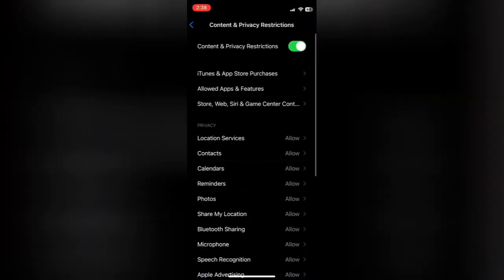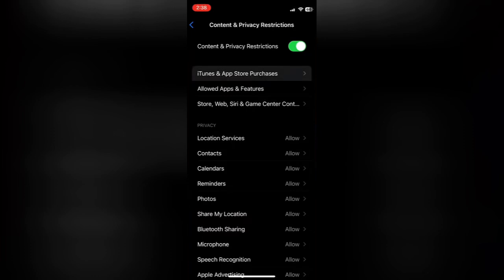And now here you'll see the Content and Privacy Restrictions page. First of all, make sure your Content and Privacy Restrictions option is turned on. If it's not, you won't be able to see the options down below, so go ahead and toggle it on. The button will turn green and you'll be able to see all the options down below.